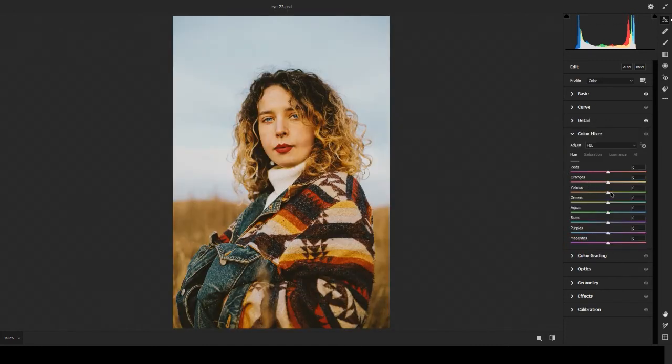Then we'll come to the color mixer. I will change the hues of the blue a little bit. Aquas a little bit. Reds no need to change or it will affect the skin tones. Let's get to saturation. Decrease the saturation of the reds a little bit, yellows a little bit, and the oranges a little bit. Just play with the sliders to get your sweet spot.